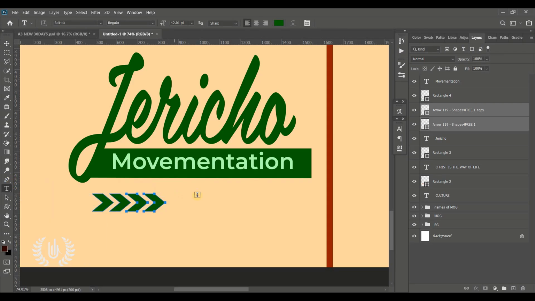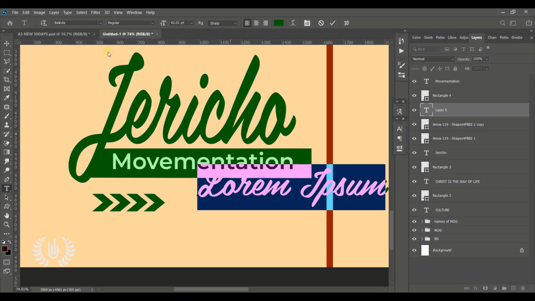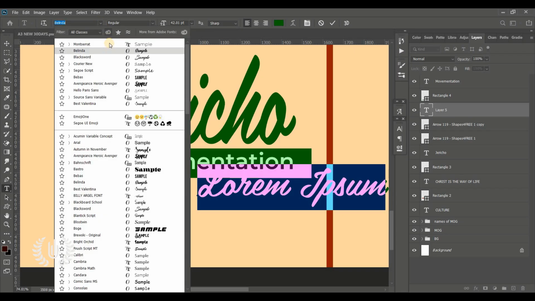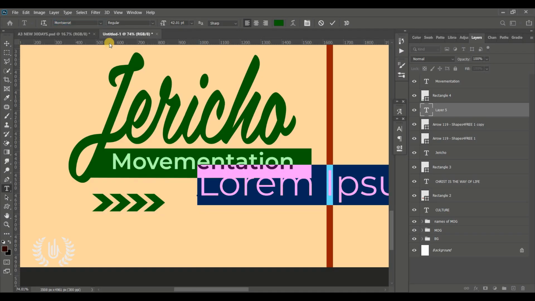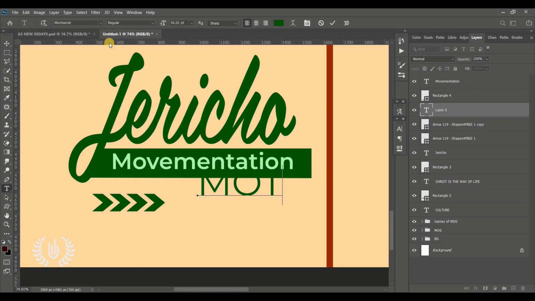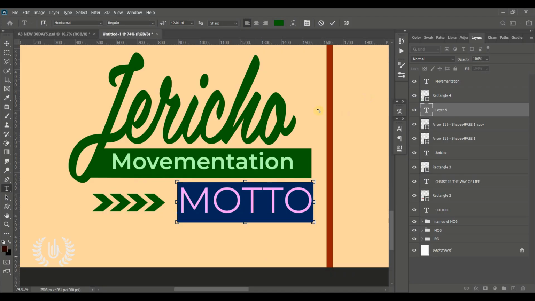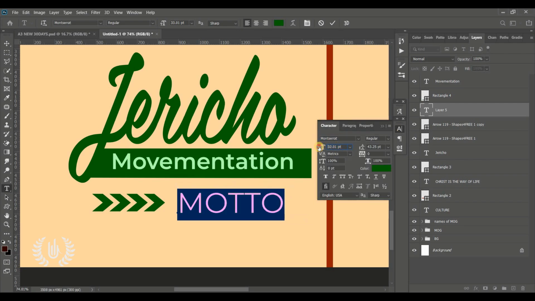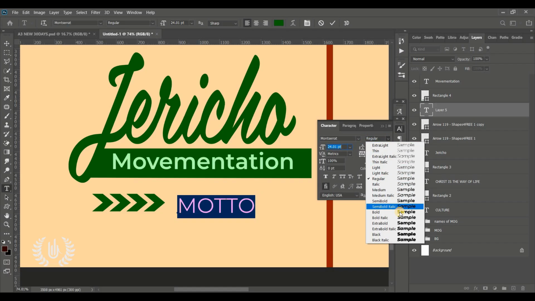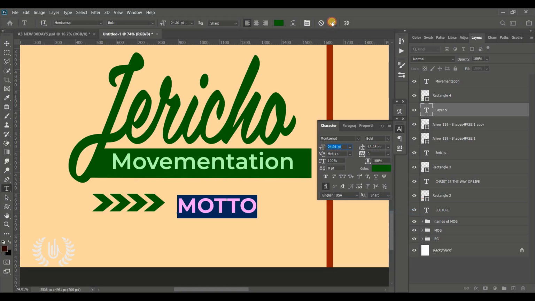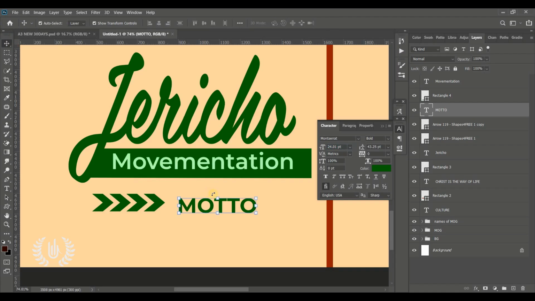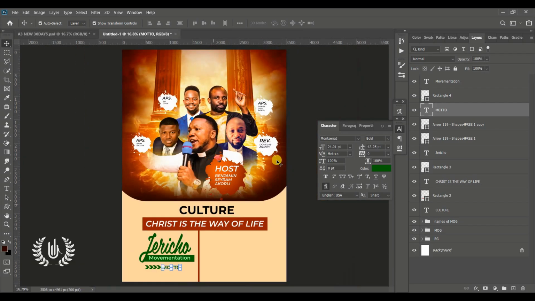What we're going to do from here is I'll take my type tool and add this type. I'm going to then type with Montserrat, the motto. The motto right here. And we're good. So all I'm doing is to reduce the size of this text. Just as you're seeing it. It's so simple. It is so simple.